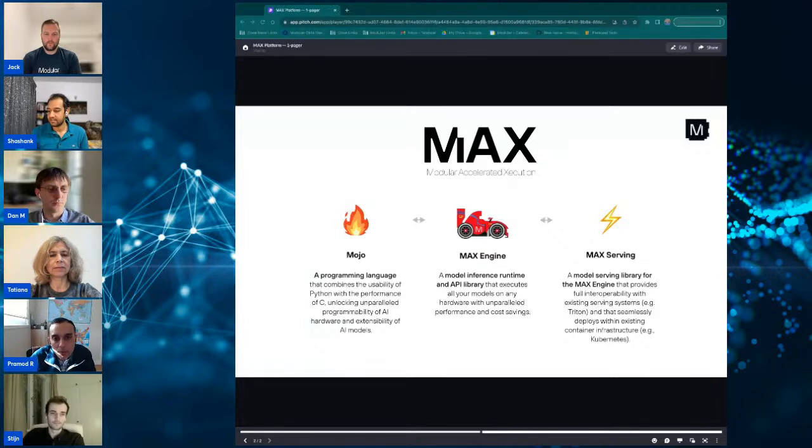And the third component of Max is, of course, as you are all familiar with, the Mojo programming language. It combines the usability of Python with really high performance, and it unlocks all the capabilities that the hardware provides, things like vectorization and parallelization. So it provides a lot of extensibility.